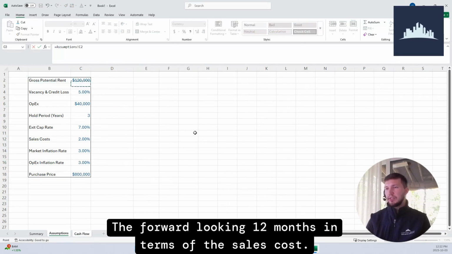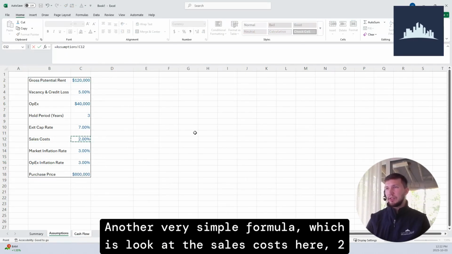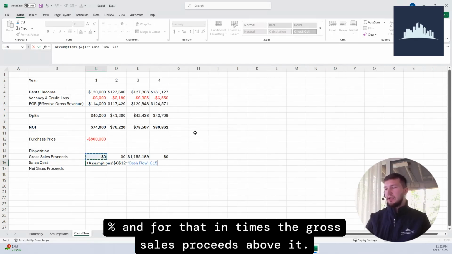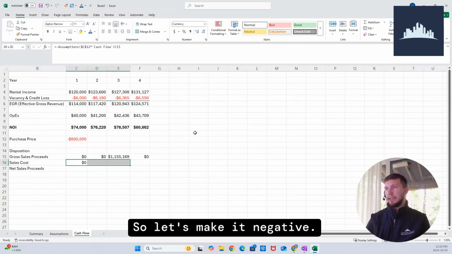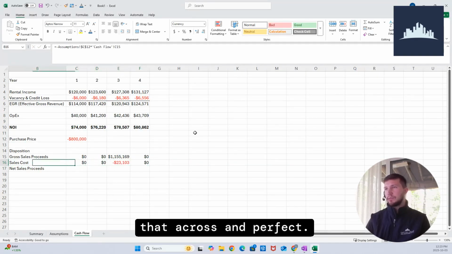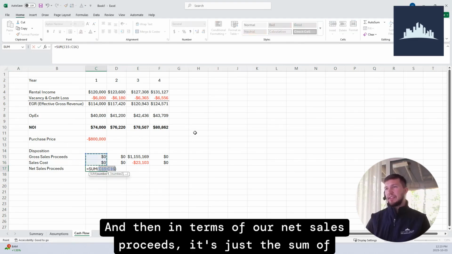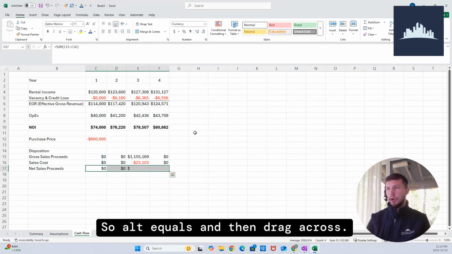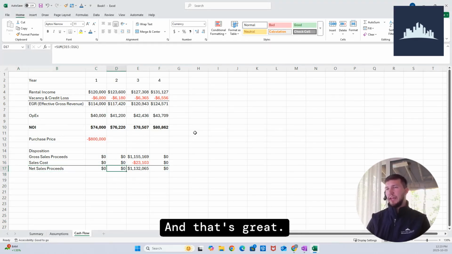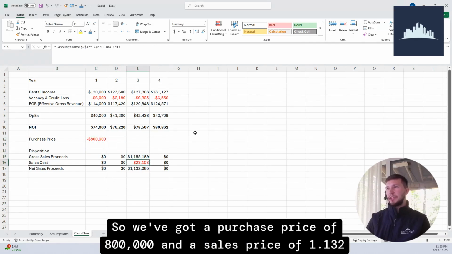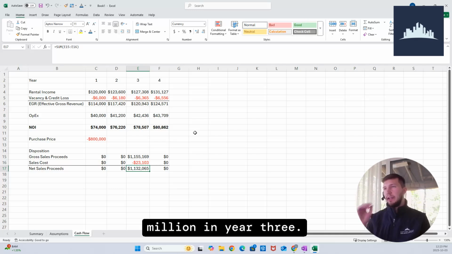In terms of the sales cost, another very simple formula. We just look at the sales cost here, 2%, anchor that in, times the gross sales proceeds above it. This should be negative, of course, as it's a sales cost. So let's make it negative. Drag that across, and perfect. And then our net sales proceeds is just the sum of those two. So Alt equals, and then drag across. We can have a little border here just to set that apart. And that's great. So we've got a purchase price of 800,000 and a sales price of 1.132 million in year 3.